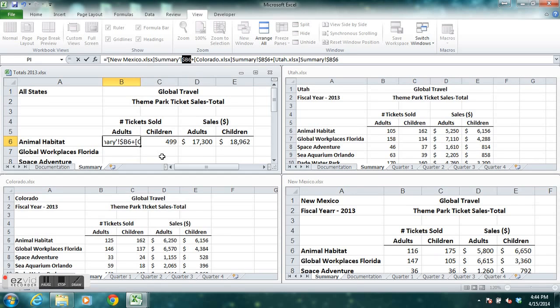And that makes it so that the dollar sign is before the column, so that makes the column anchored but not the row. And this is exactly what we want, because if we copy down the rows, we want to be able to have a relative reference of the row, but not necessarily a relative reference of the column.